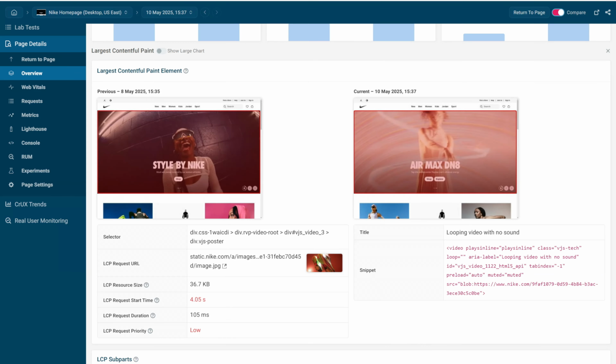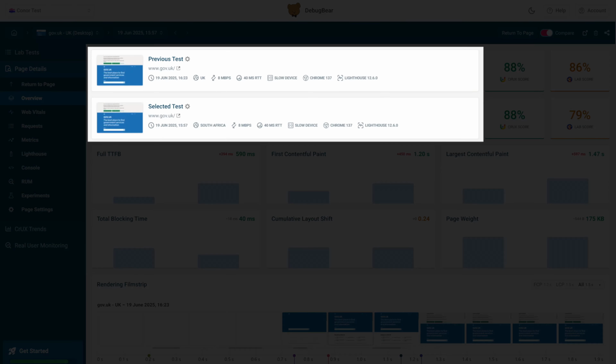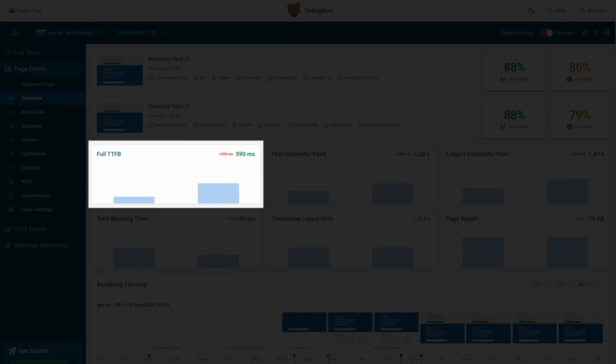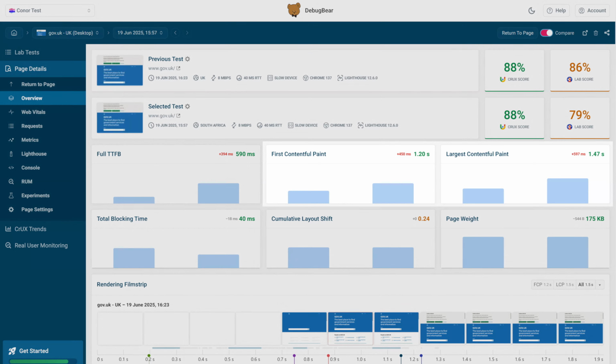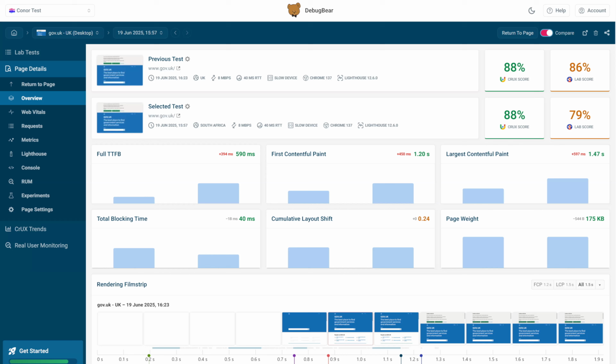We can also compare across different tests. This is useful to understand why one page is performing better than the other and could reveal potential optimization opportunities. In this example, we are comparing the UK government website with one test from the UK and another from South Africa. We can see how the TTFB is more optimized towards UK visitors, leading to better FCP and LCP scores, while visitors from outside of the country may experience a slower page load.